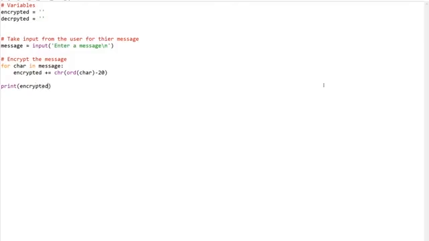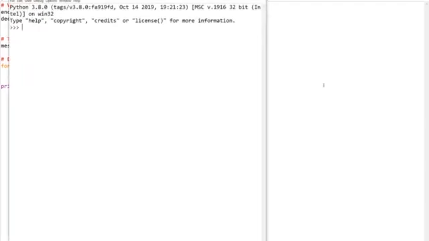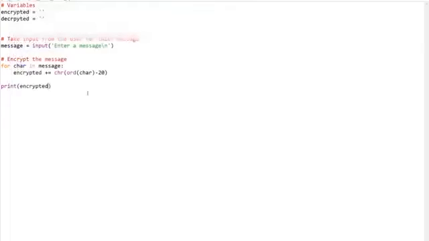So let's just try this and see if it's working alright. Enter a message, let's say hello. And this is what it returns. Clearly it's not what we put in. So that part of the program is working. Now we're going to decrypt it.